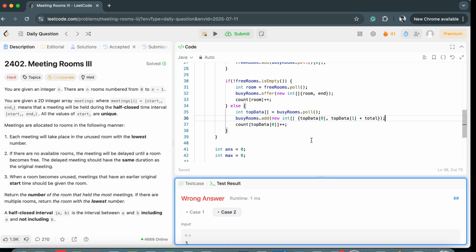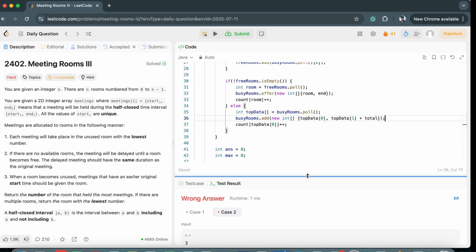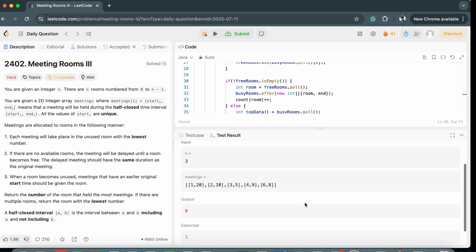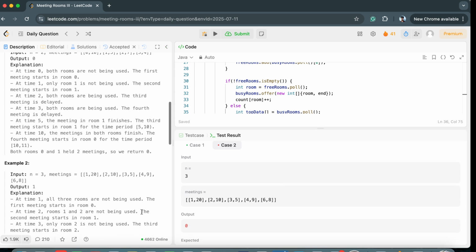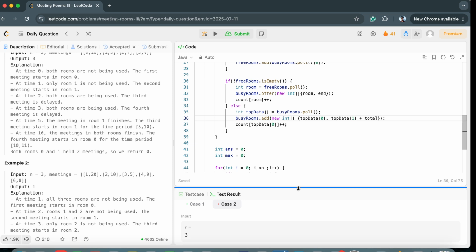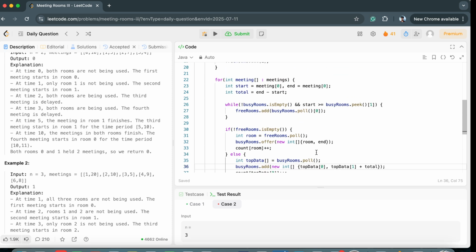Okay, we converted it and we have added the information. Now we have an error. So what is this error? Its output is 0 basically, and for the second one, what is the expected answer? 1 is the answer that is expected. Let's try to see where we went wrong.